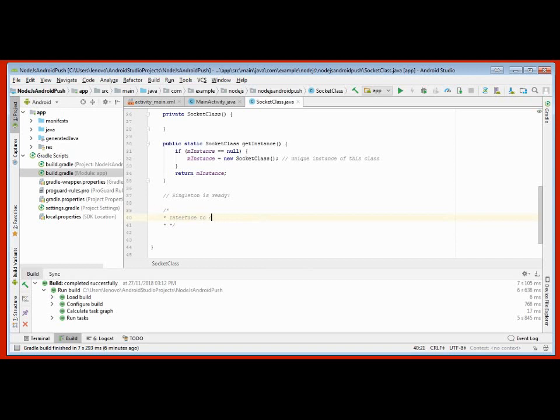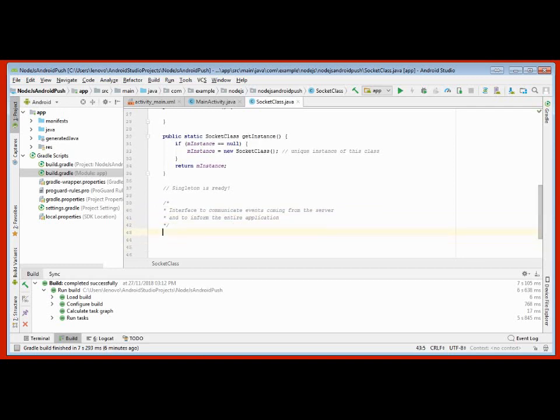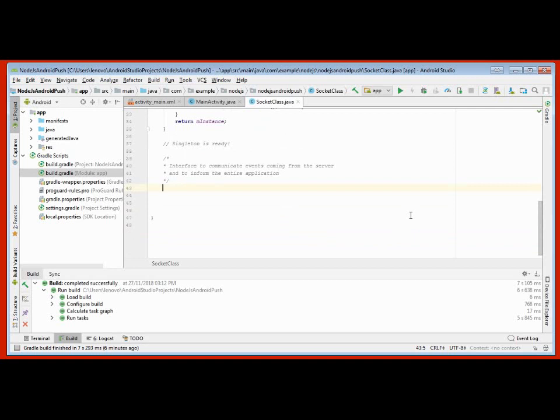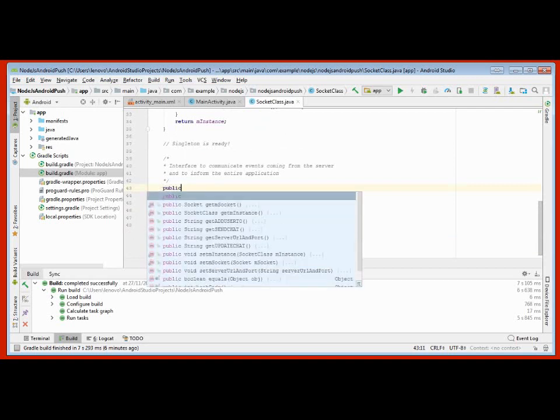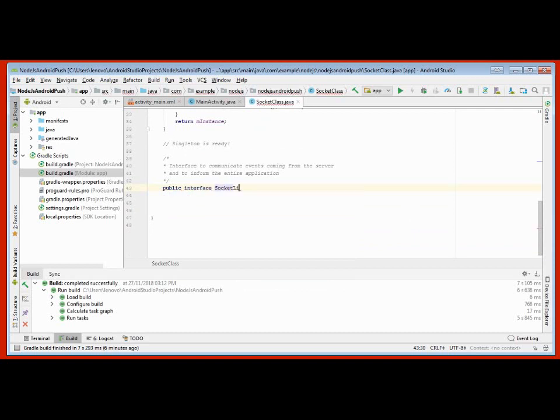Now we are going to create an interface. What is this interface for? It's for communicating what is going on here with our socket to the rest of the classes. We're going to inform when a socket is already connected, when a new message arrives, when the socket is disconnected. So we're going to use an interface. That's what we use interfaces for, right? Yes, you can define this interface outside this class. There's no problem, it's just more organized. For this simple example, I don't want to make it too long.